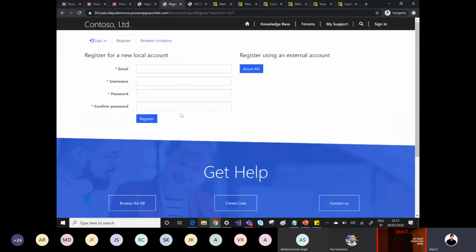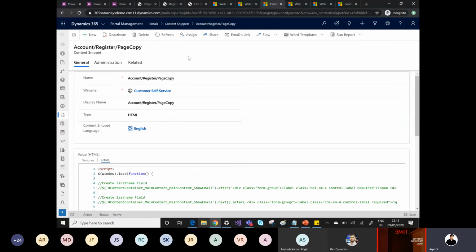Yeah. So if I have to customize these out-of-box pages of the portal, the sign-in, registration, and redeem invitation, I need to create a content snippet for that. So content snippet is also one of the major features of the PowerApps portal. It was there in the ADX Studio and the customer self-service portal as well.